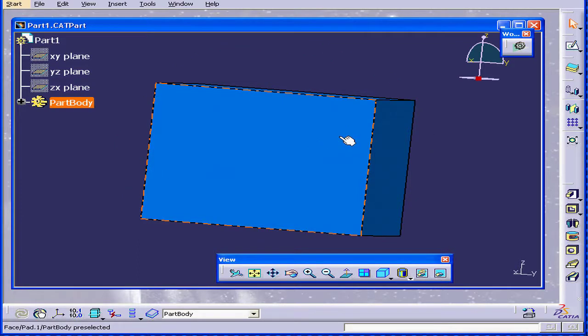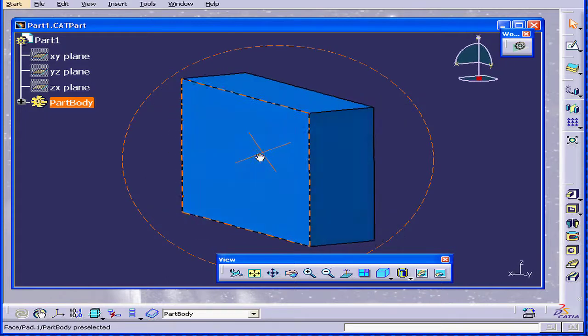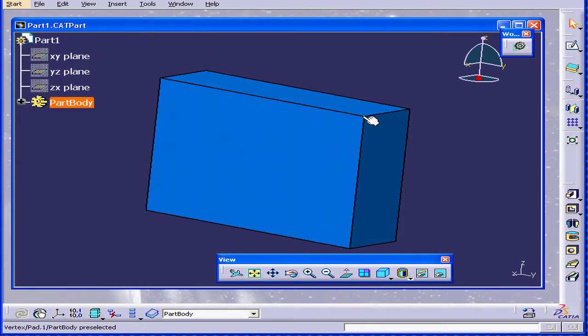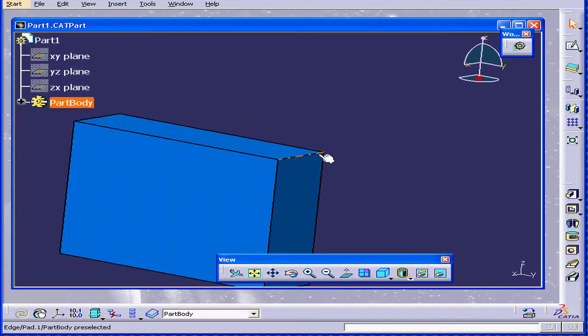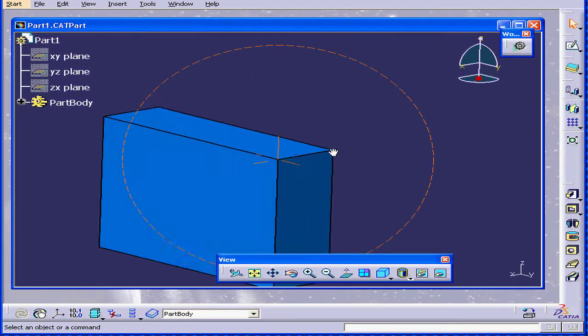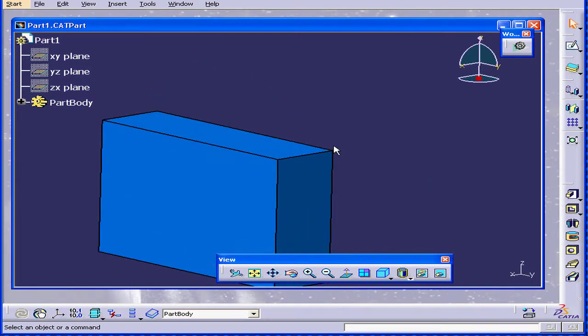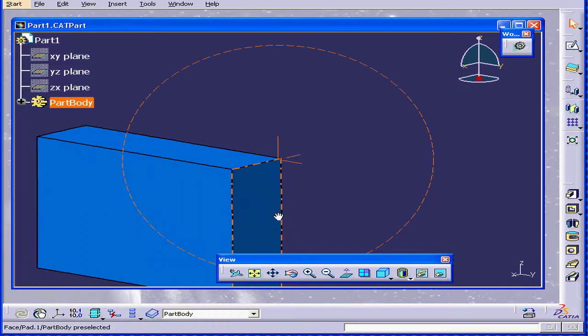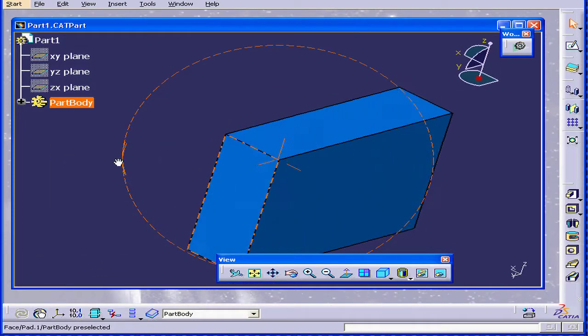The same thing I can also do by holding down mouse buttons 1 and 2 and rotating the part. If I click on mouse button number 2 on this vertex here, you see that CATIA repositions the part. If I rotate now, CATIA will rotate the part around that vertex. Now, if I click on this vertex, CATIA will reposition the part again. And you see I'm rotating the part here, and it rotates around this new vertex.